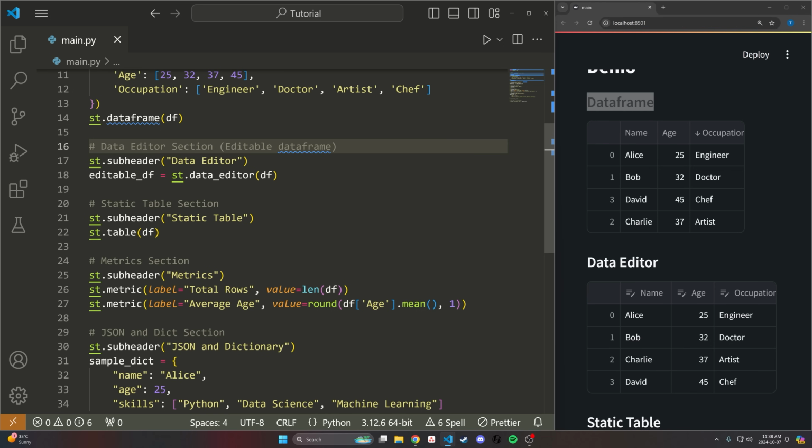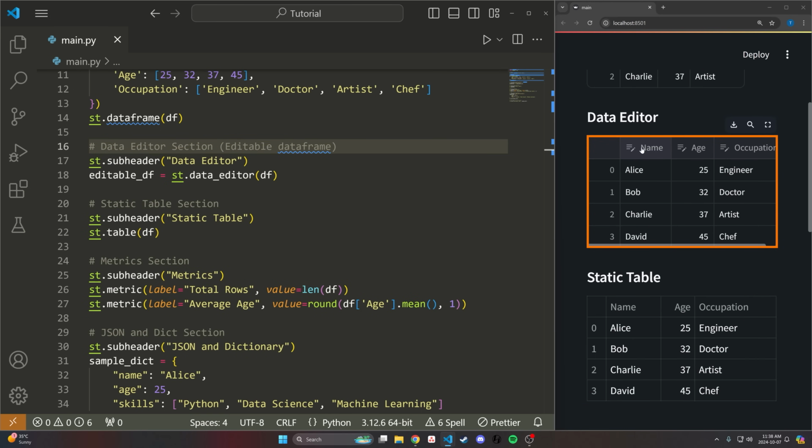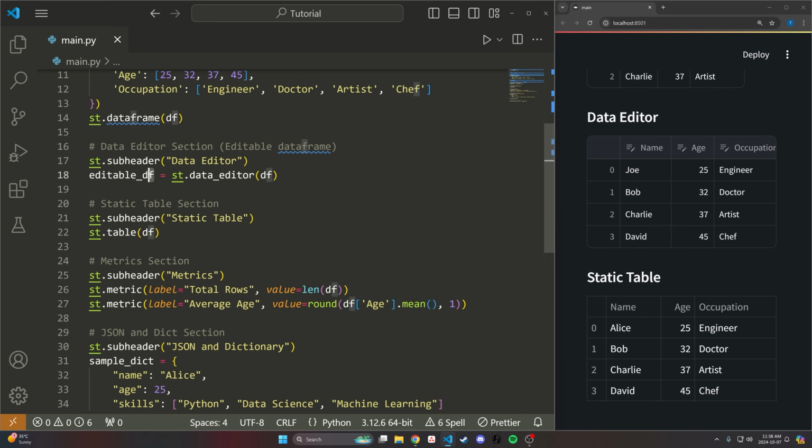Okay, next we have something like the data editor section. So here we get the same thing that we had before, except we can actually edit this data frame. So what I'm able to do now is go in here and change the name to, for example, Joe. And if I do that, what will actually happen is this variable will get edited with this new data frame. So if you wanted to, for example, edit the data frame and then save that in a database, you could do that.